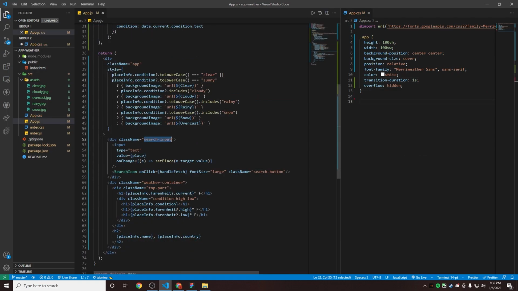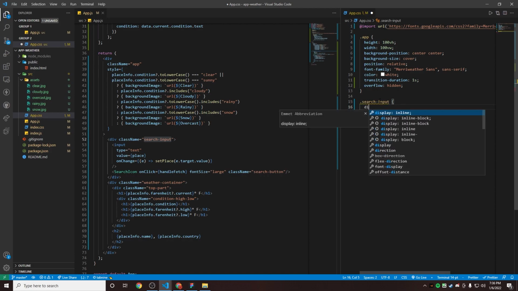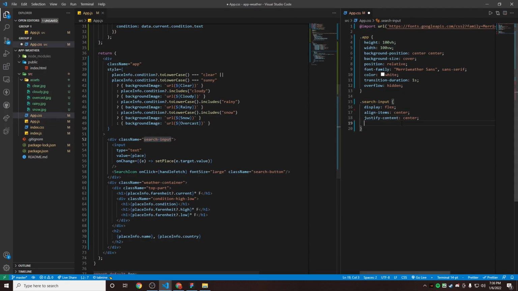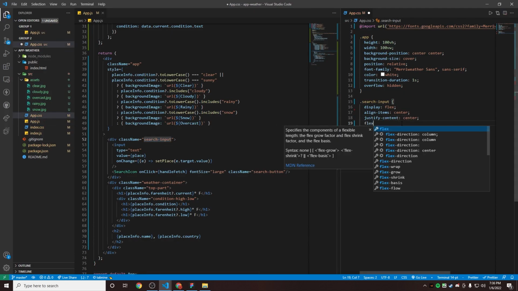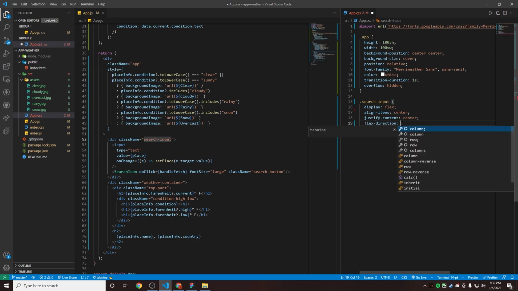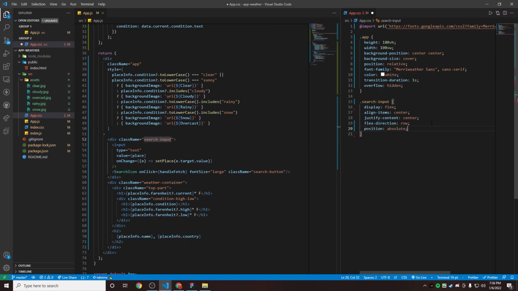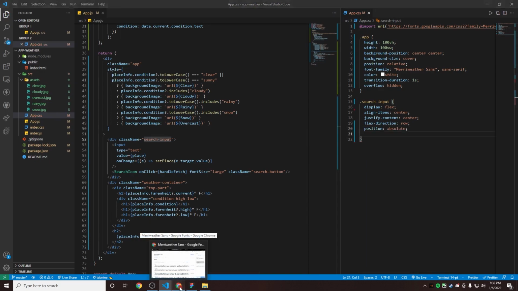Select our search input. For our search input we're gonna have a display flex, align items center, and justify content. We're gonna have it flex row, so flex direction row, and position absolute, so that we can move it any way we want. So for now, let's save this. Let's go back to our website.